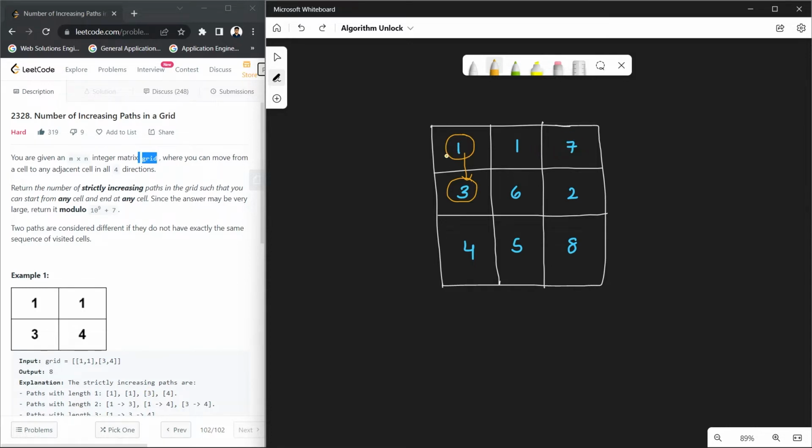So starting from 1, 1 itself would be one increasing path. As we have seen, the adjacent one is not greater than 1. We come back and go to 3. 3 is greater than 1, so this is one increasing path from 1. Now let's see the adjacent cells from 3. 6 is greater than 3, so this is one increasing path: 1 3 6.